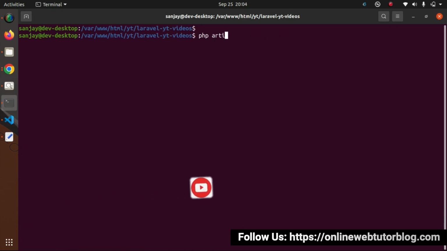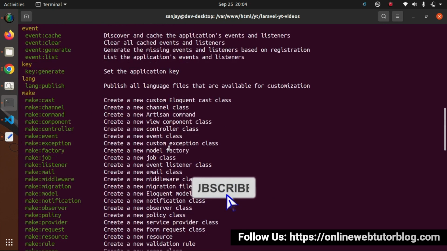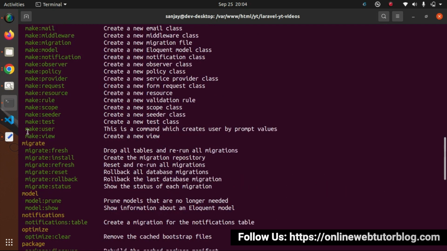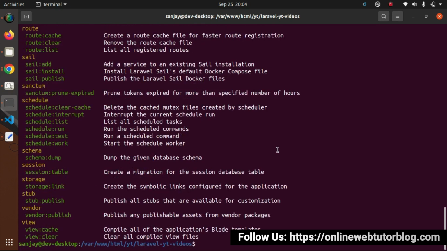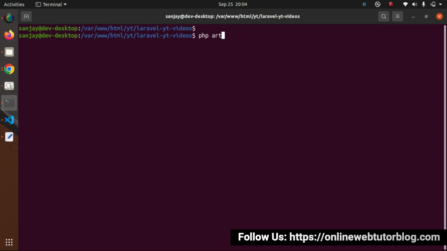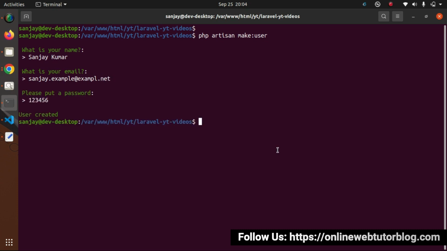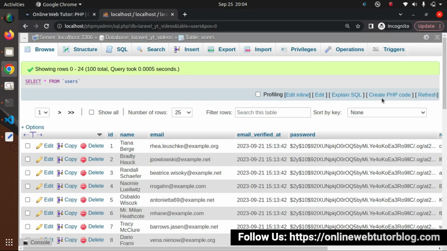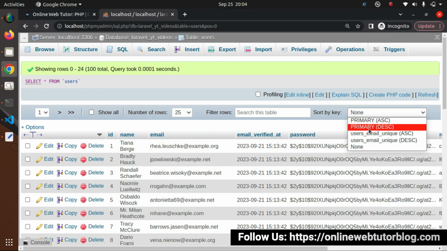Now here let's say php artisan. If I go inside our make group, we can see here we have our command called make user. This is a command which creates user by prompt values. So let's say php artisan make user. If I press enter, what is the name? What is the email? Password. Press enter, user created. If I go inside our table, let's reload. Order by descending.